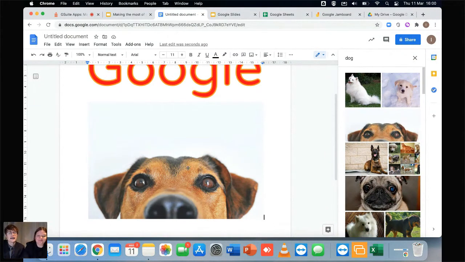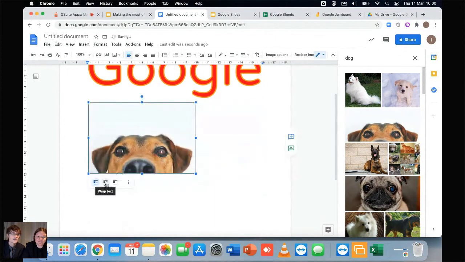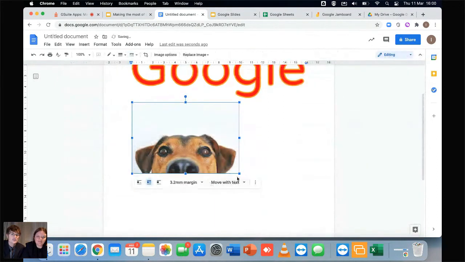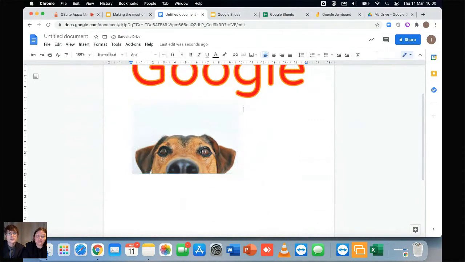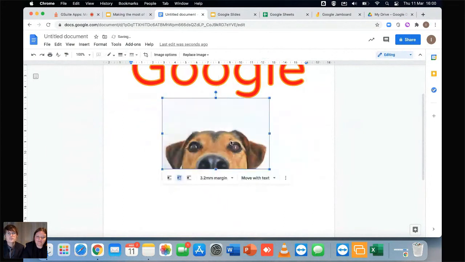So that's how we can add an image on there, and then we can just click on that image and resize it just like I did with the word art. So we can make it a bit smaller if we want to. We can use the wrap text to tell it what we want it to do, and then you can just drag it as well. So you can drag it into different positions, which is really nice. A really nice feature for you to use on there.